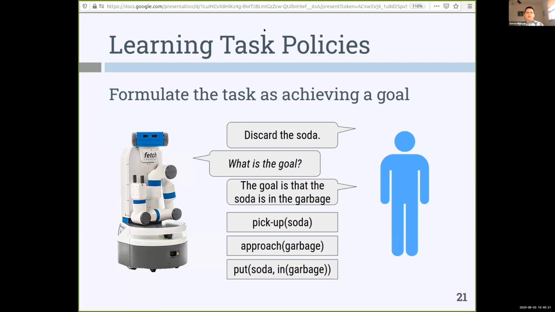So it'll pick up the soda, approach the garbage, and then put it inside the garbage. It's able to do this if it has models of what these actions do and also proposal conditions, so when these actions are valid. If it has that knowledge, it can formulate a plan that will achieve the goal using fairly simple forward search.